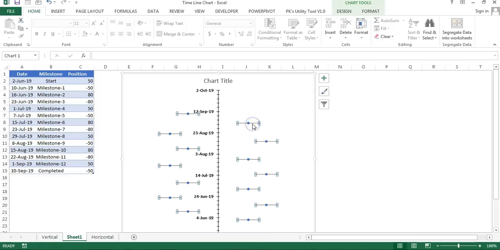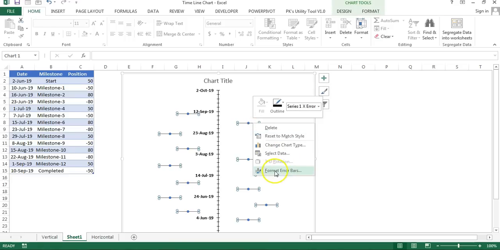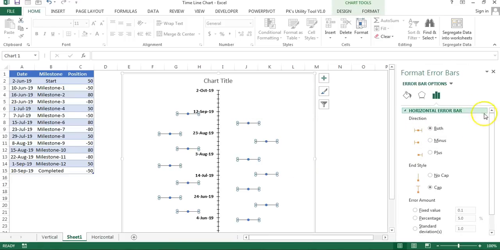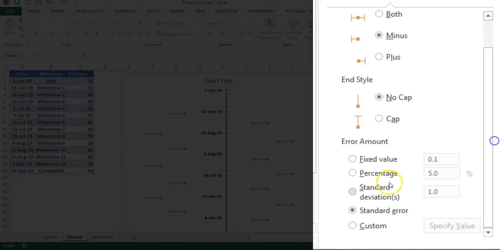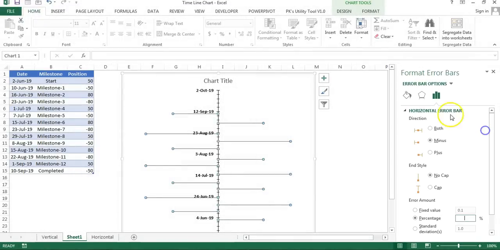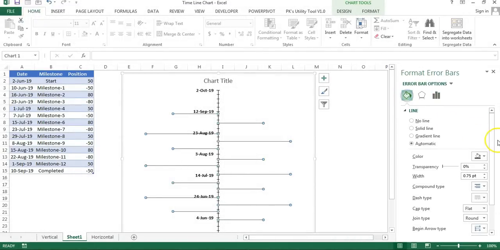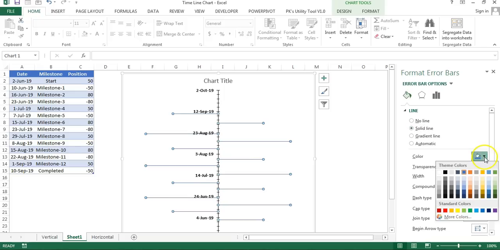Now right click on the horizontal error bar, go to Format Error Bars, and here we will select minus, then for end style we will select no cap, then for error amount we will select percentage, and take 100%. Now I'll go to Fill and Line, and here I'll go to Line. I'll select solid line and take this blue color, light blue.